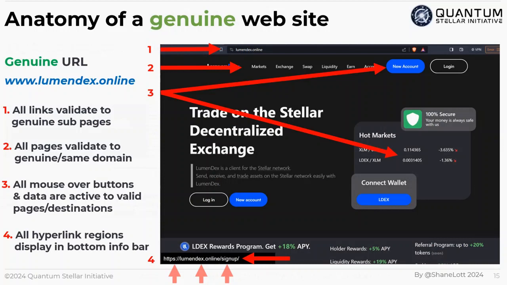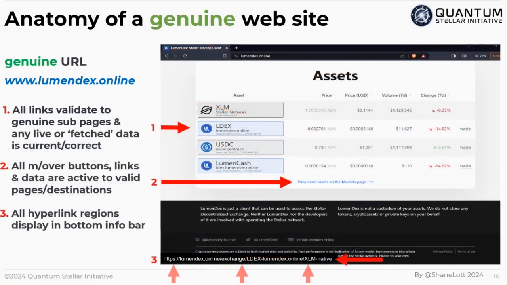And that's another way of checking to make sure that lumendex.online, if you go to click the login page, it actually goes to a sub-page of Lumendex Online. It doesn't send you somewhere else. And we'll do this on the live as well.